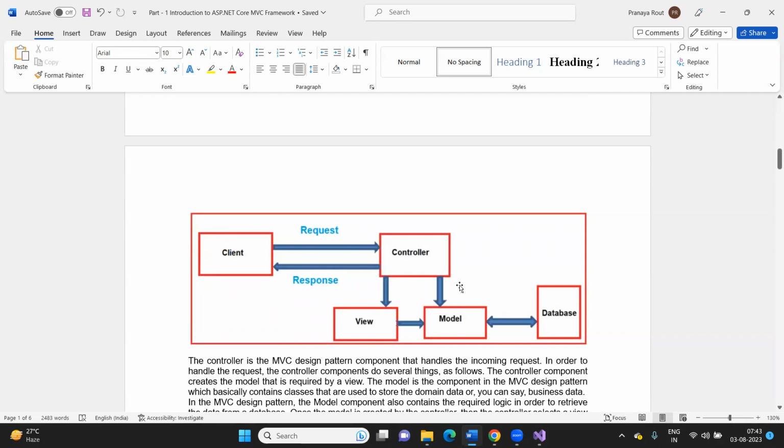Whenever the request comes from the view, the request will come to the controller only. The controller will decide which model to use, and then the controller will render a view. That view is going to generate the HTML, and that generated HTML will be sent back to the client. And to display the model data, it is going to use the model.